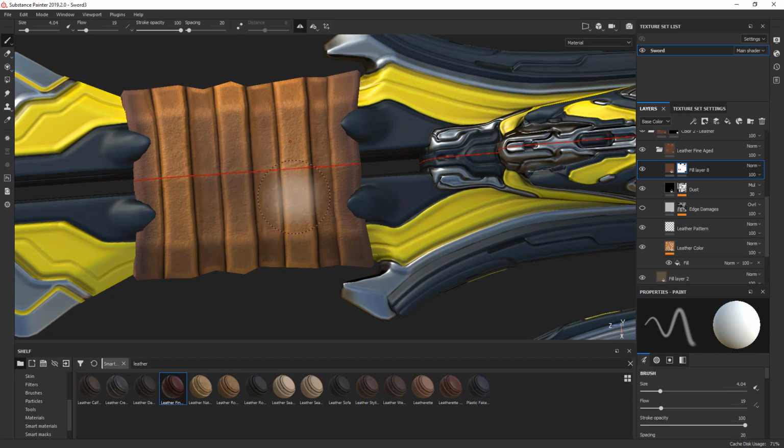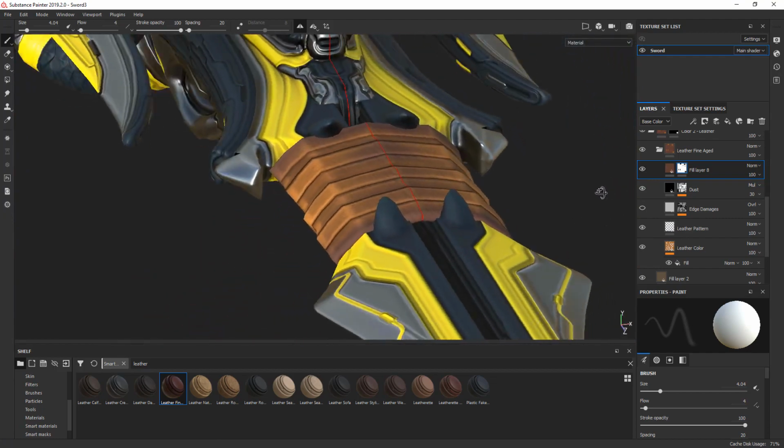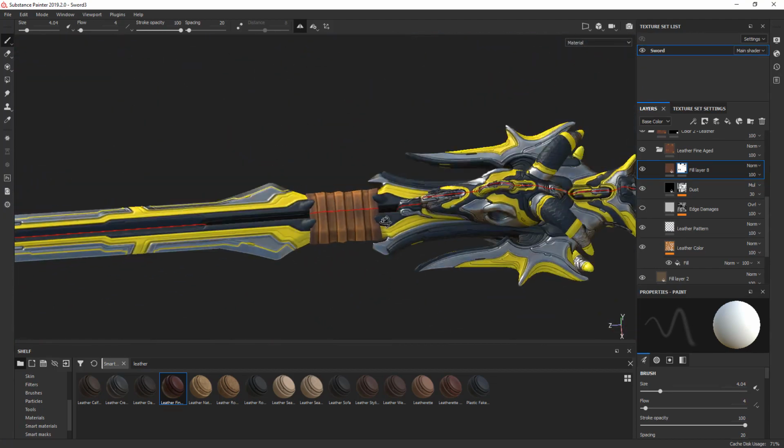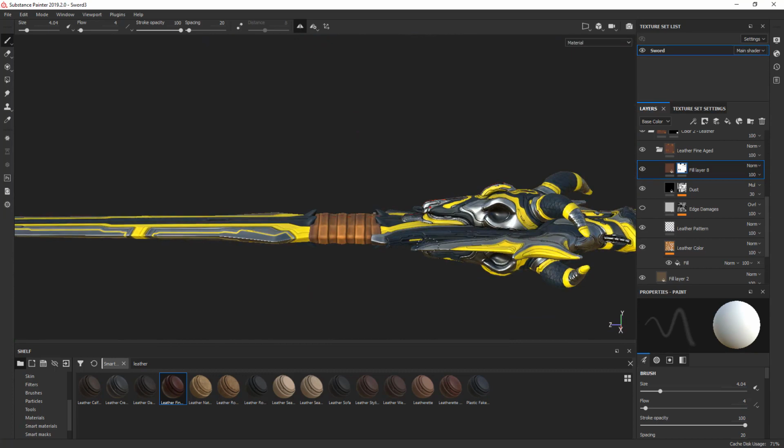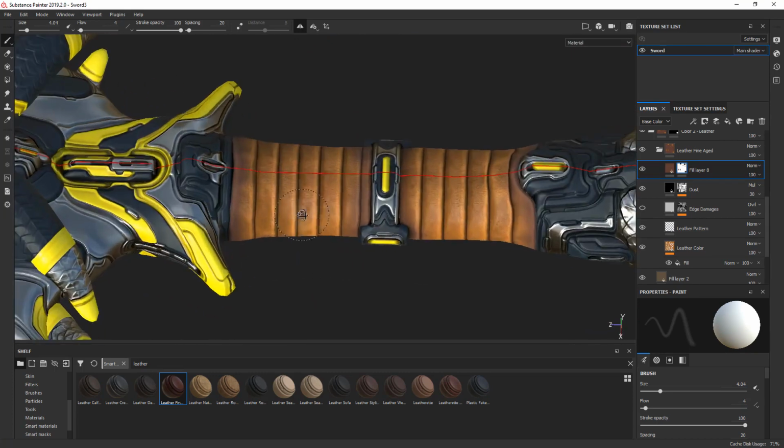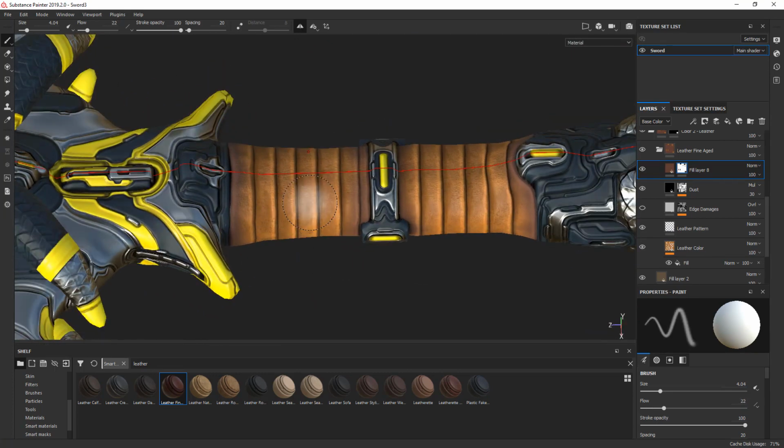And now here with our white brush, I'm just gonna add a bit more of this dark tone that we have on our current layer. And that just makes the whole leather look more interesting than just having one color. Essentially, we're working with two colors here, the dark tone and the bright tone. And let me just undo what I was just doing here.